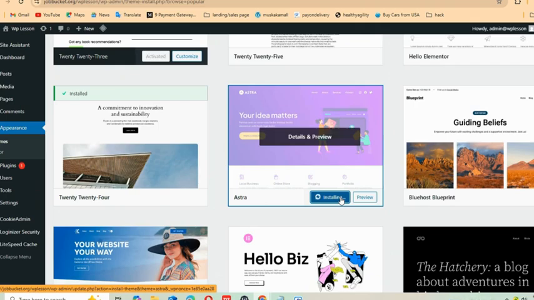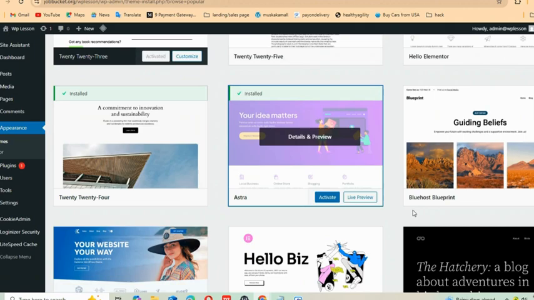I love Astra because it is lightweight. It is very light. It is not heavy. Okay, it's very light. So it is installing. Let's activate. All right, it's activating. Got it here loading. Okay, it has finished activating.